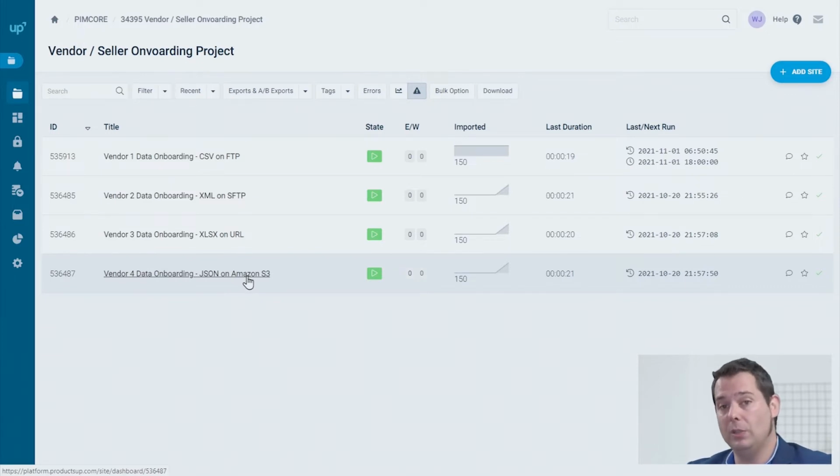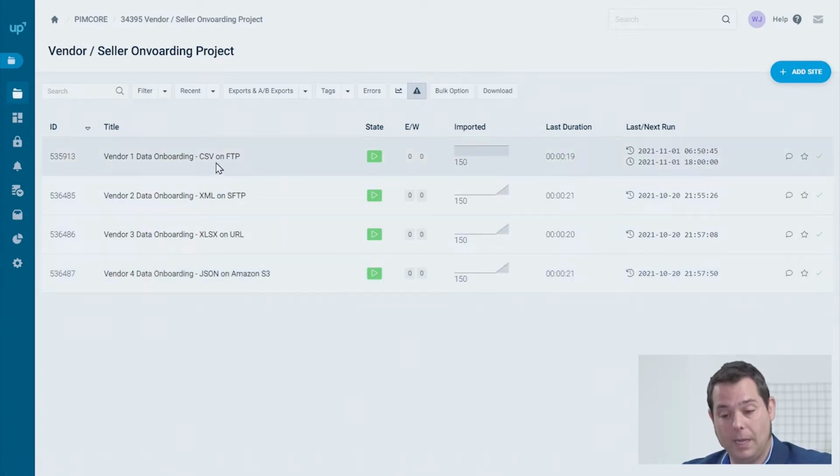And we're going to onboard each one of these data for each one of these providers into a Productsup site, clean it up, and make sure it reaches your Pimcore instance in the best shape possible. Again, same interface, no coding required, simple UI, and this is all tailored for business users.